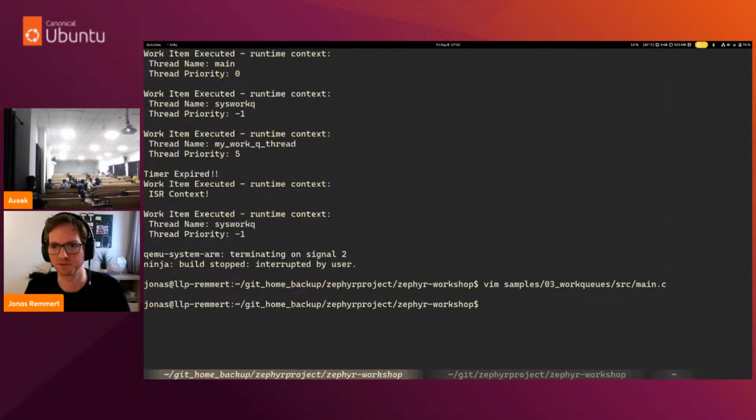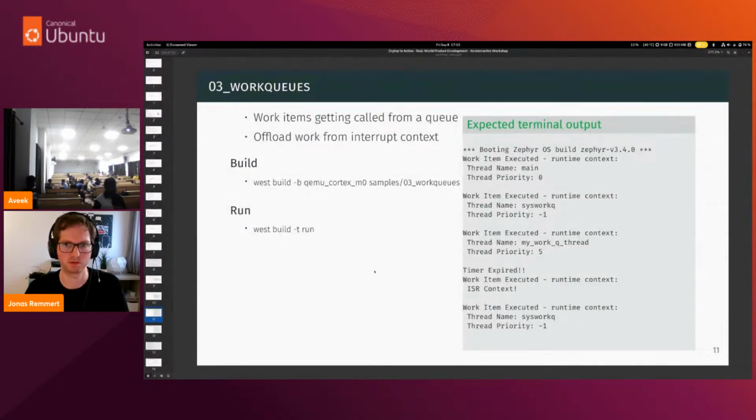Okay, are there any questions for the work queue example? Okay, then go ahead.